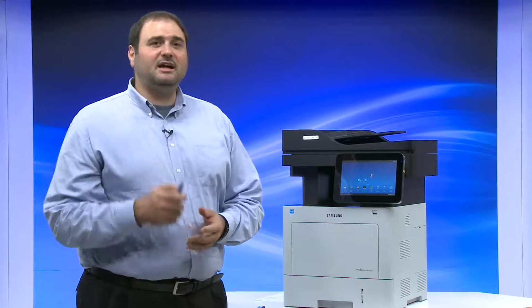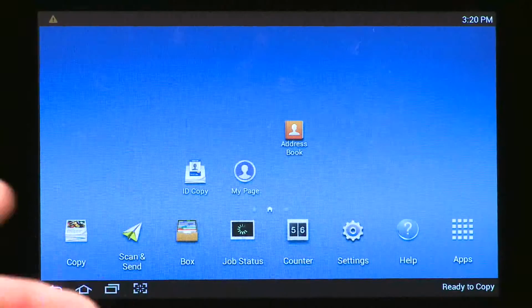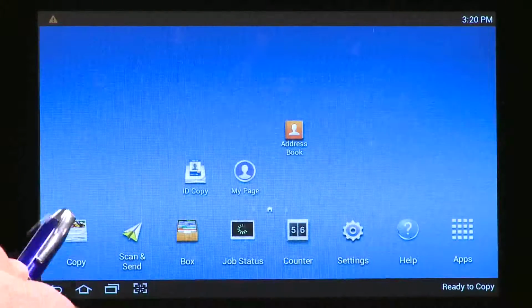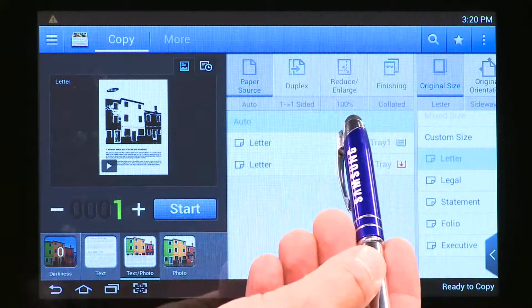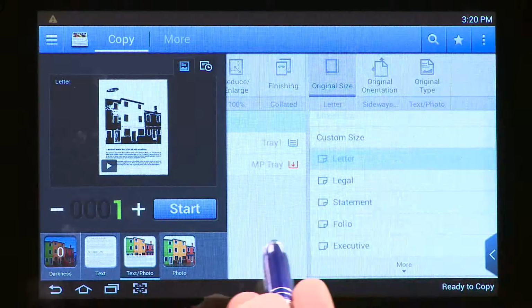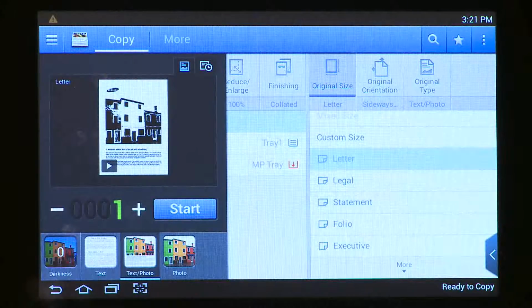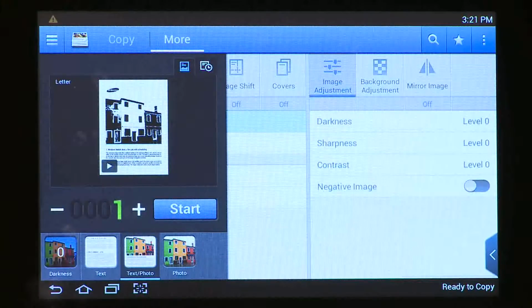All right? So let's dive into that copy mode. Now in the copy function, I can hit the copy mode right there. And we have all of our standard copy capabilities: paper source, duplexing, reduce and enlarge, as well as all of the other common functions. But let's say we want some more advanced functions. We can locate all of that under our More section.